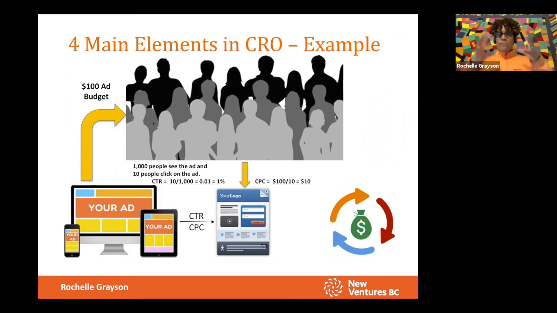So then those 10 people go to my landing page, and from my landing page, let's say 1 person converts. So now we're doing some more calculations, and we're going, okay, 1/10 of the people on the landing page convert. So my conversion rate from the landing page to conversion is 1% at that point. And then my cost per conversion in this case is $100, because I've spent $100 for my ad.